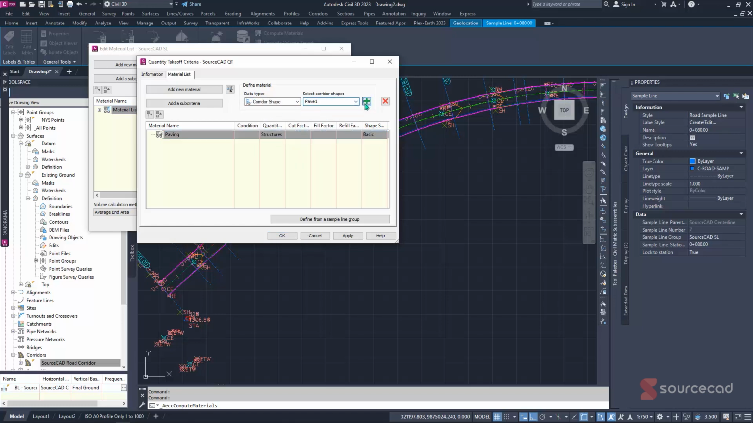So under this, we want pave one. Click on pave one once, and this is just pavement material, and we want it to be included. We're going to select pave 2. So this is basically the binder.